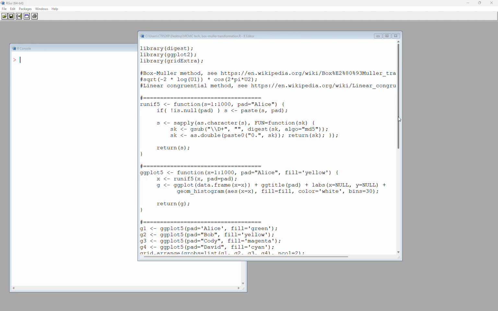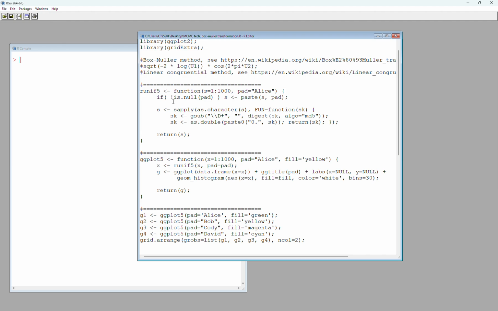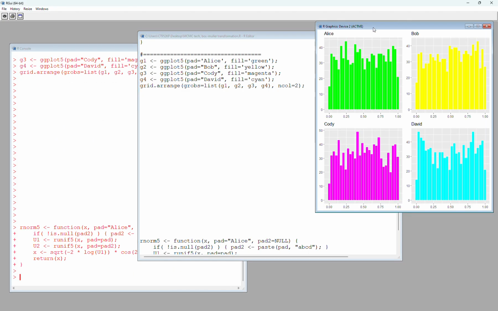From the last time, we know that there's a hashing function, in this case MD5, which can be used to transform any ordered sequence, like one from 1 to 1000, into a random or stochastic sequence, right? And we know that the ggplot function can be used to visualize the histogram for any sequence, right? So let me run this one and show you what it does.